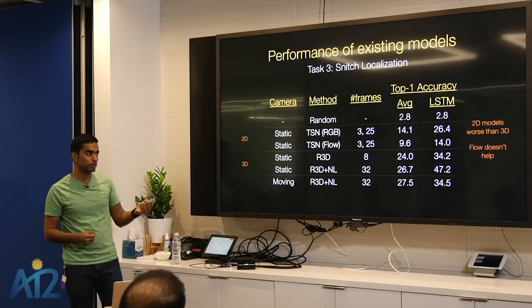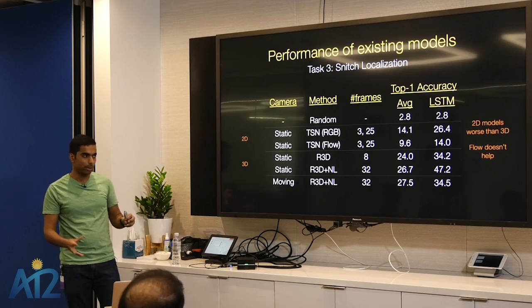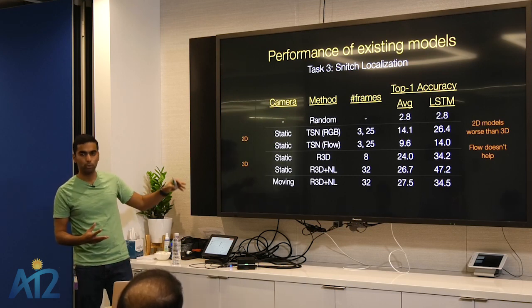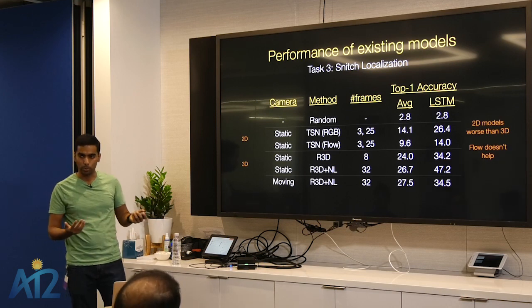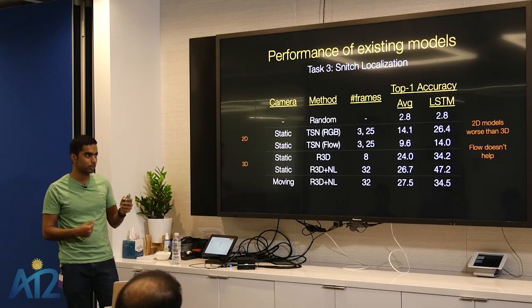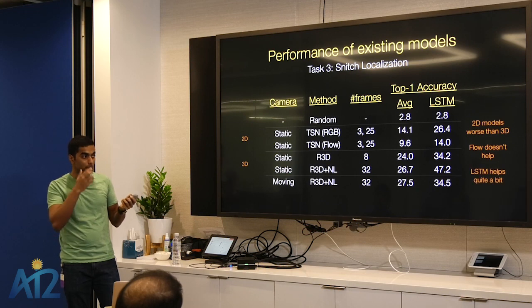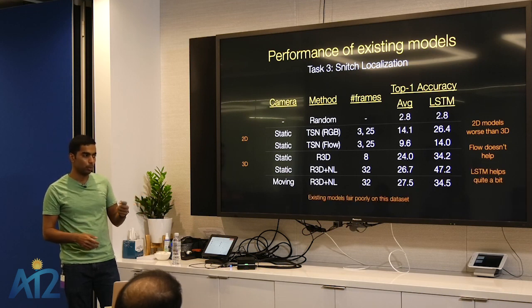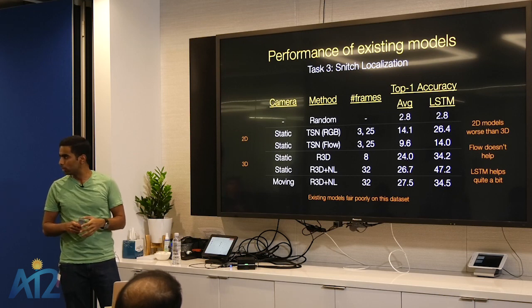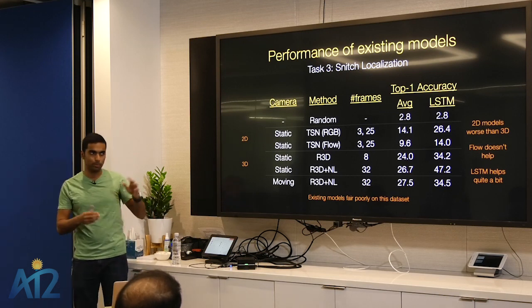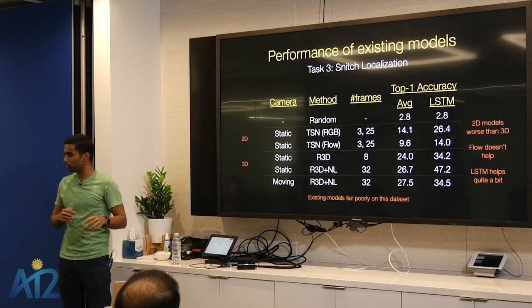Flow did not help. So this is another interesting thing. On a lot of existing datasets like HMDB, using flow for recognition actually works better than RGB. But of course, in this setup, you cannot just use optical flow to recognize actions. LSTM again helps a little bit, and overall the performance was quite a bit lower than on existing datasets. So the goal was that hopefully we come up with a task which is actually hard for video recognition models.